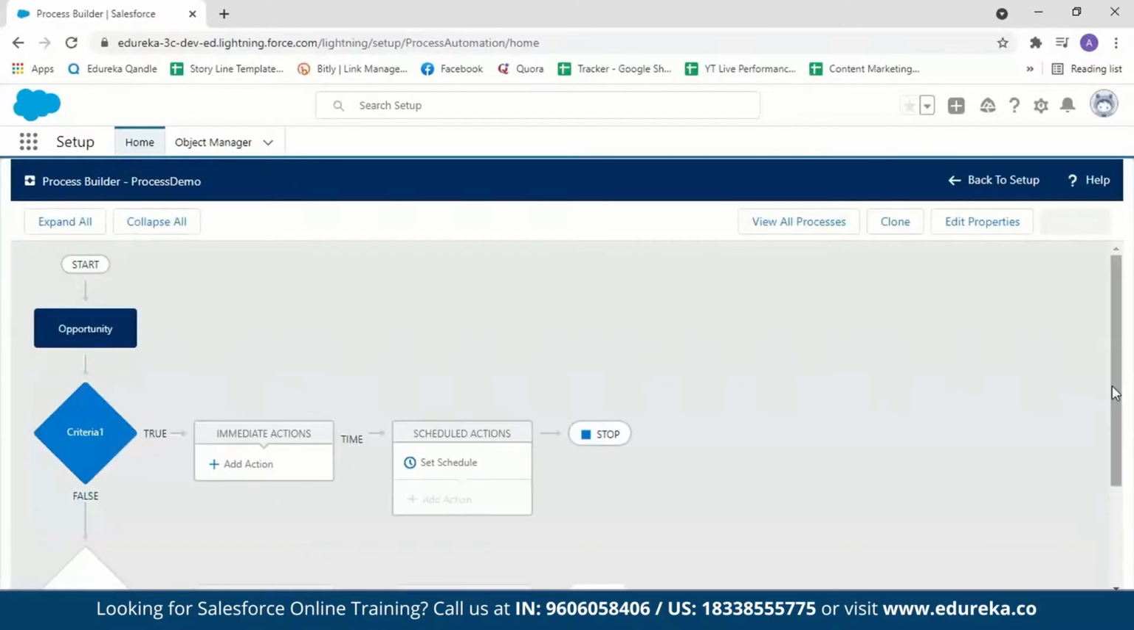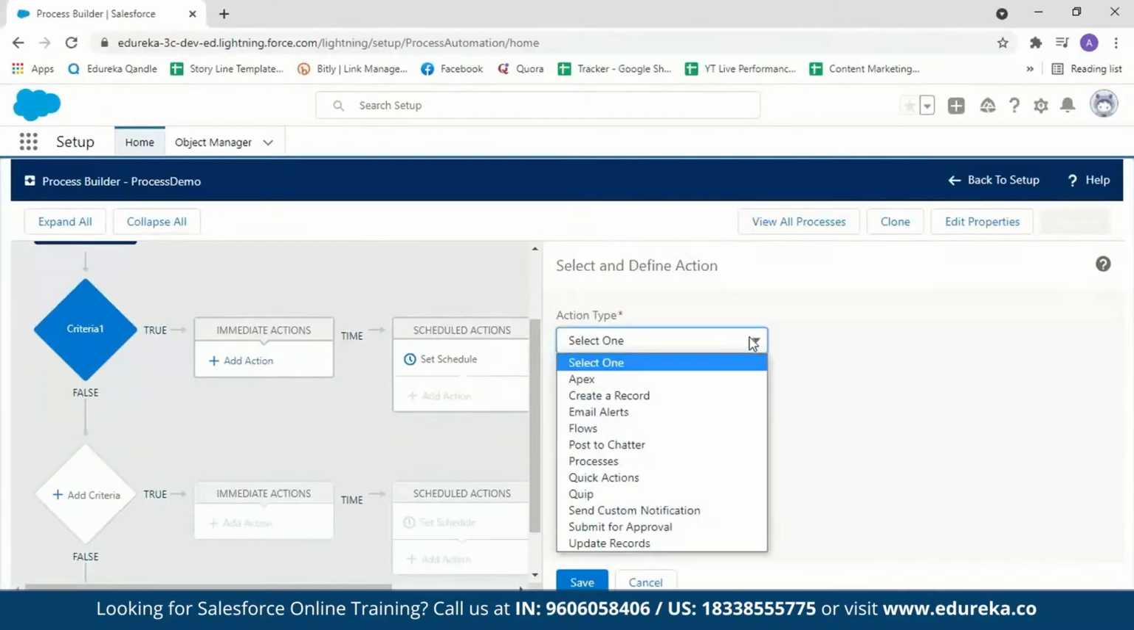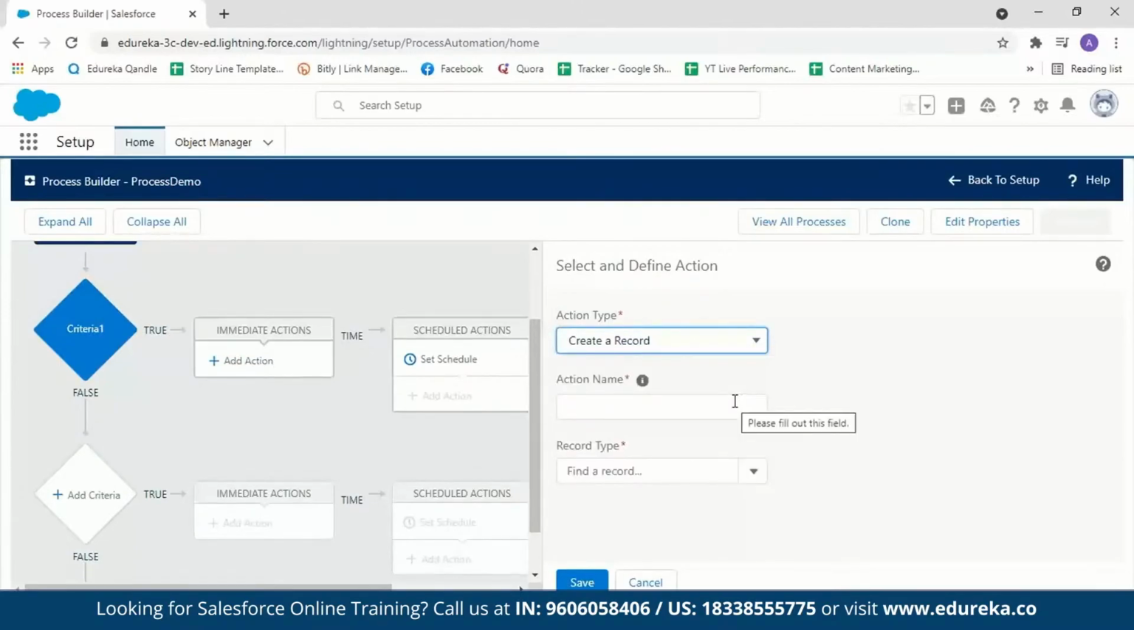Now it's time for us to add our actions. So we're going to add immediate actions. For that, we'll click on add action. We have to select what action you want to perform. So for our first action, we're going to create a record. Now we're basically going to create a contract. We're creating a contract because for a large deal, having a contract is compulsory. It acts as a document proof.